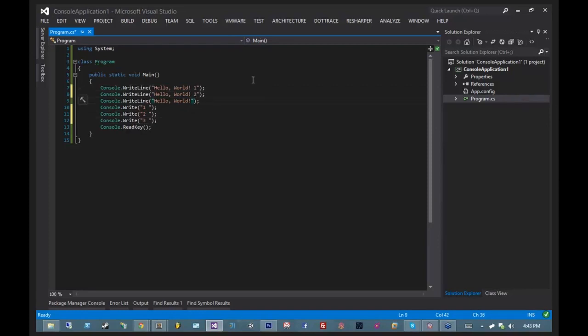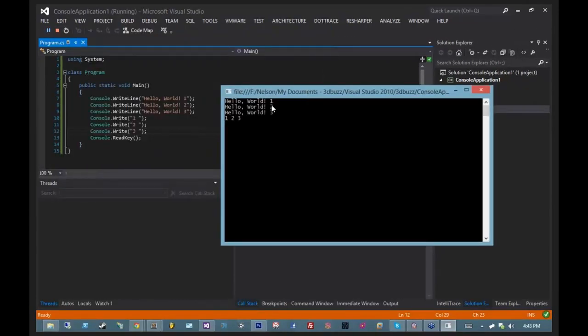It's funny that this might seem very simple to some people, but we do get confusion about the order that things are executed under. The most important thing to understand is that statements are executed in sequence. So when I hit F5, we get hello world 1, 2, and 3. Then we get 1, 2, and 3 down here.